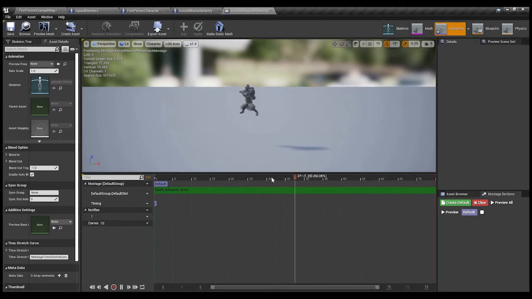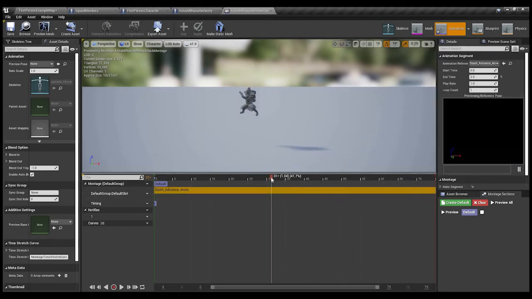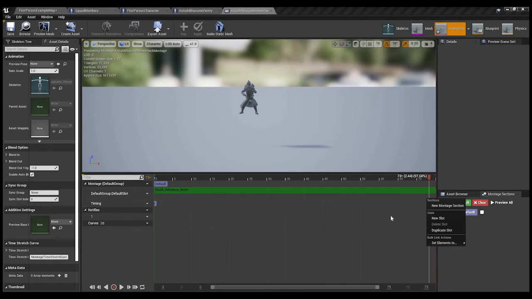Now, how anim notifies work, you can work with the original animation if you want. You just have to set it in the animation state tree, but I'm not going to do that because this is pretty much set in stone. So we need a thing that says, okay, reset, and we'll do that at the end of the animation, right around here. So we right click on notifies.